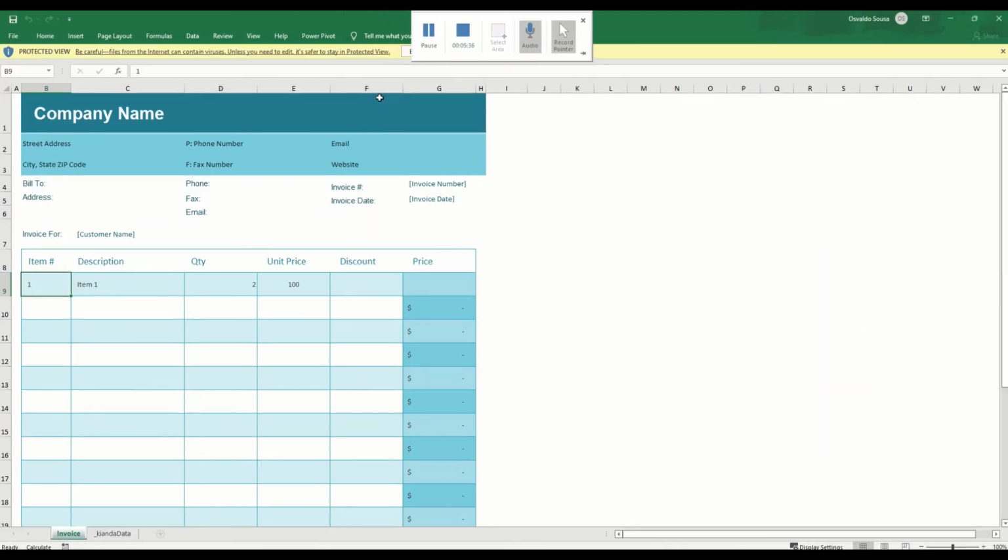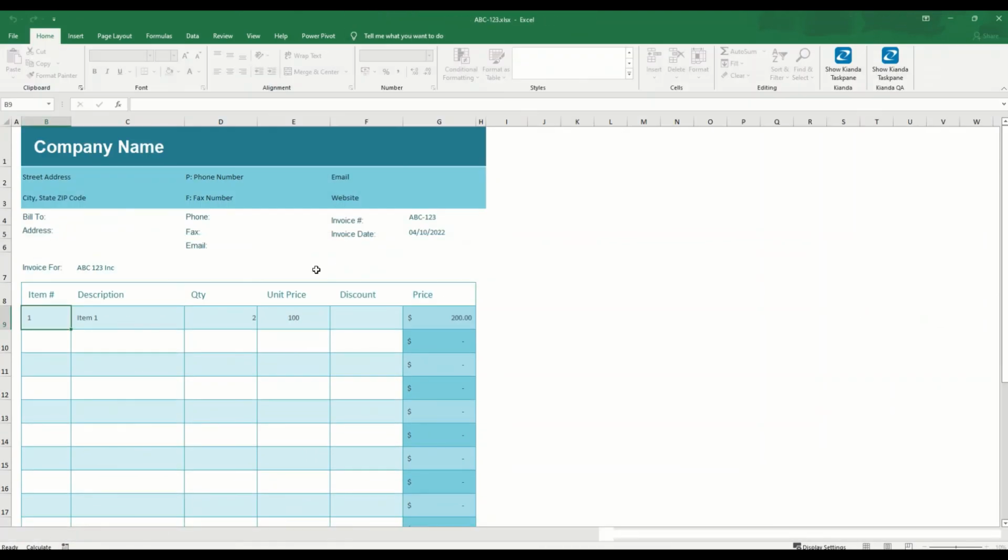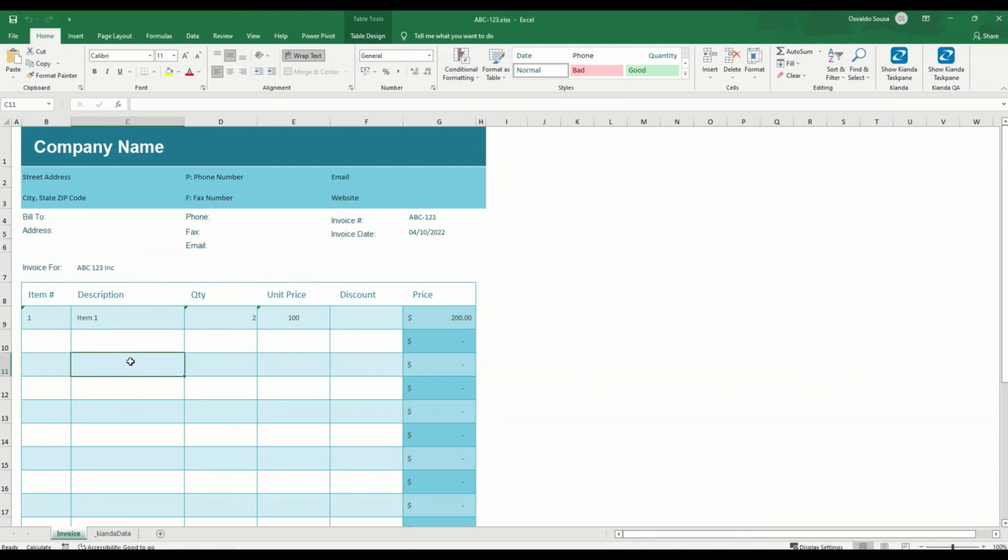If I click on edit, then we will see that the invoice number, the invoice for, and everything else was properly filled in for our invoice, which is now completely filled in with the formulas and the data flowing into our invoice without any problem.